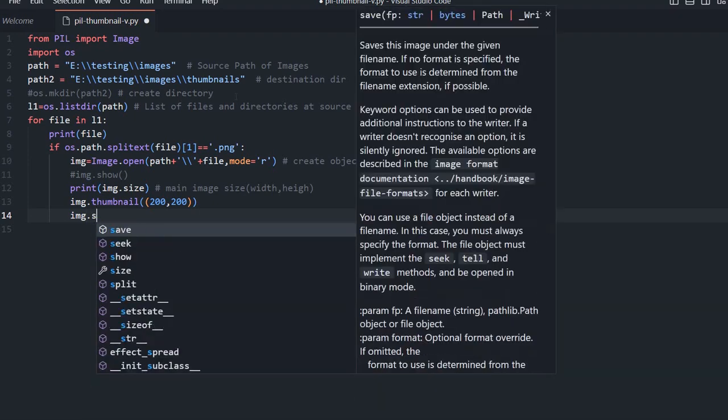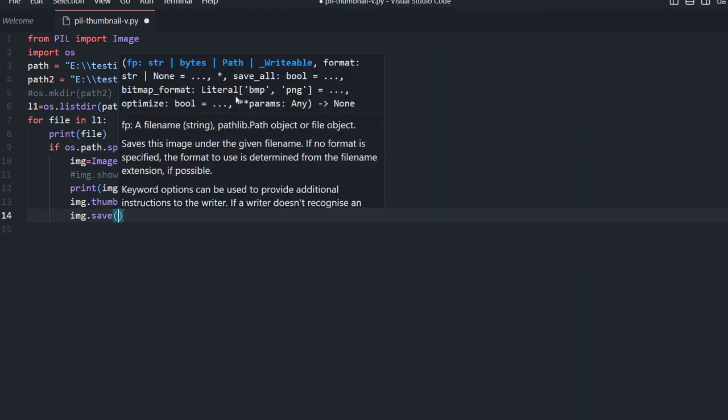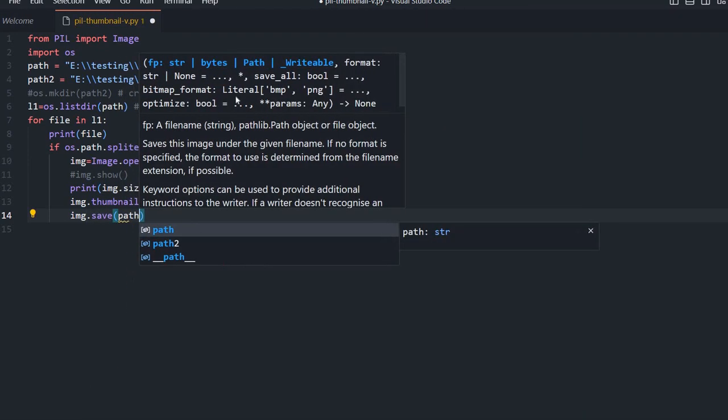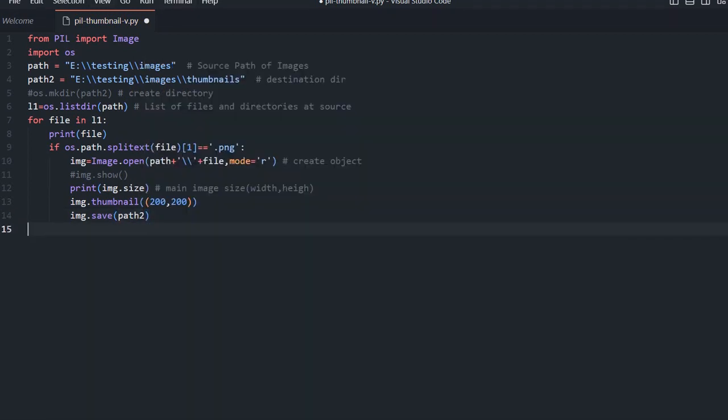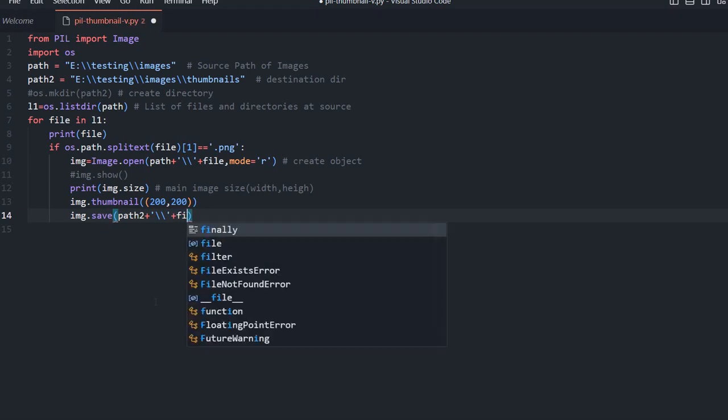So image, now it's the time to save it. Save where? At the time of saving, I am using path 2. Path 2 is here at line number 4. You can see the thumbnails is there, but the trailing last forward slash is not there. So for that, I will add that. Plus 2 there, then plus, I am maintaining the same file.